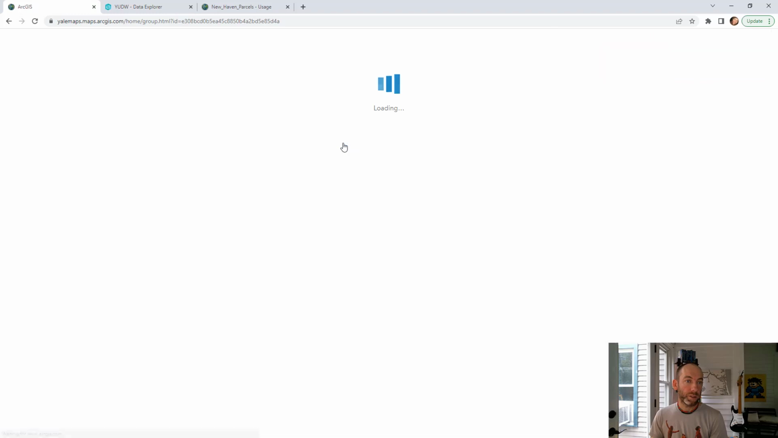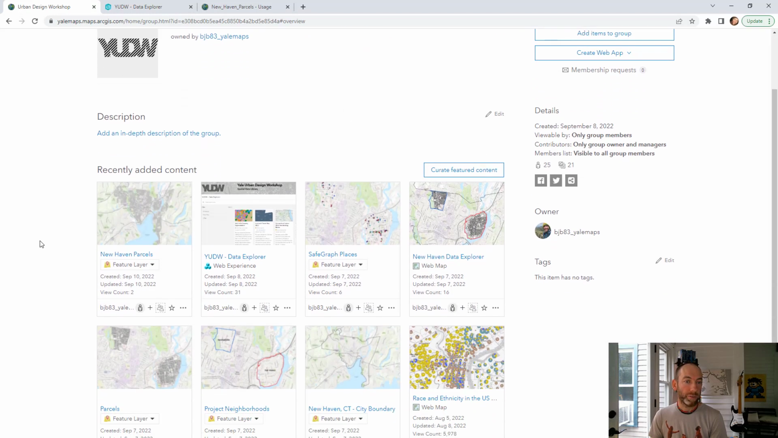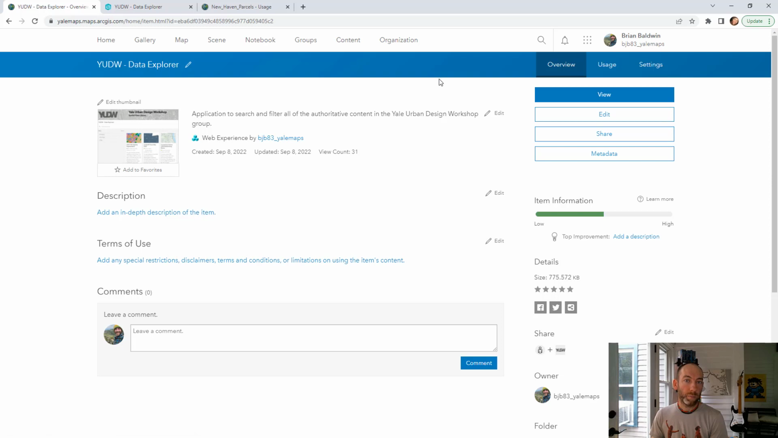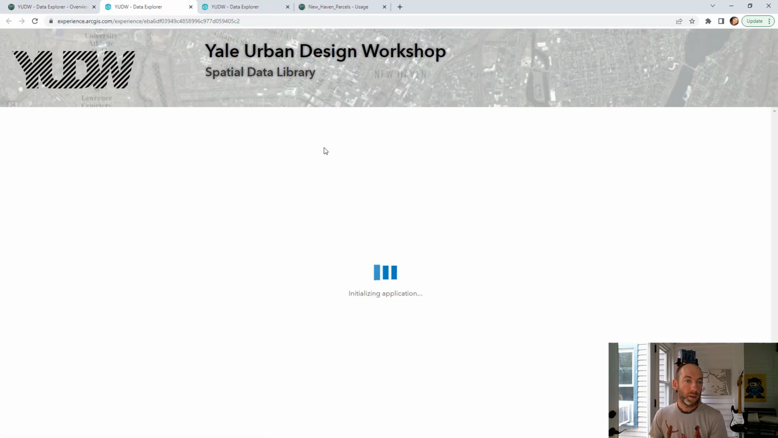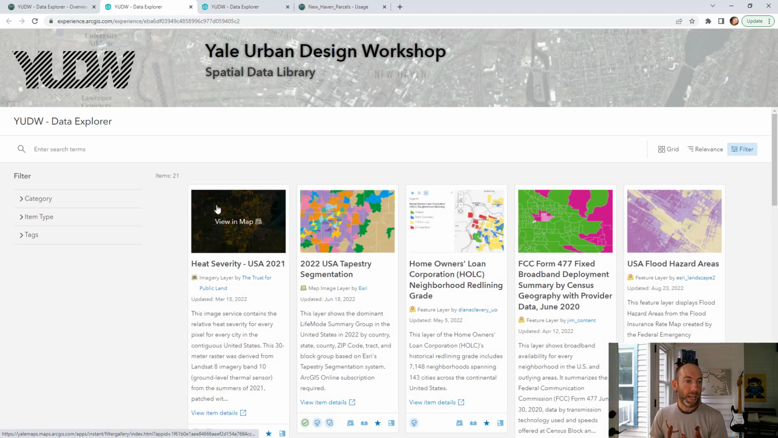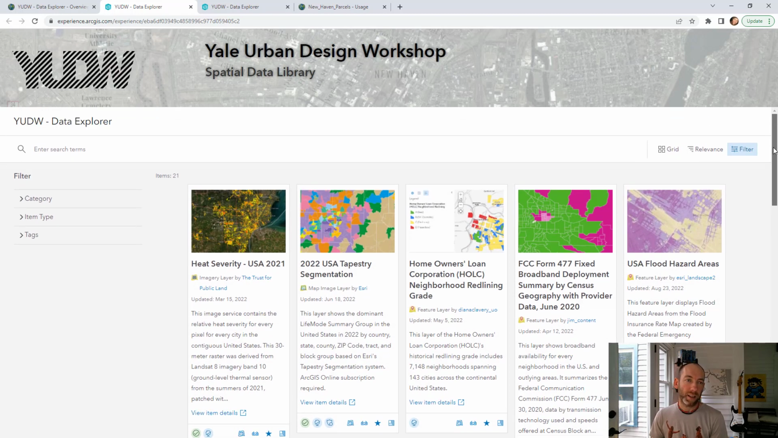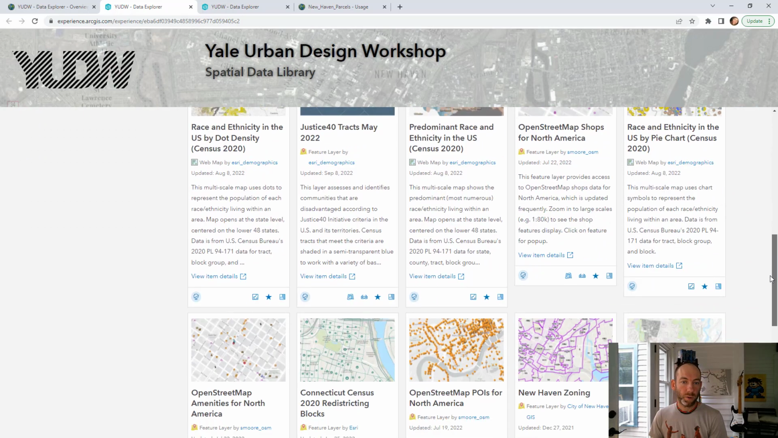Then I can come to this group. This will show all of the data and information that's in here. For the course, you'll want to bookmark or access this YUDW Yale Urban Design Workshop Data Explorer. I'm going to hit View. This application is going to house all of the different data in layers. It's basically the library for all the spatial data.